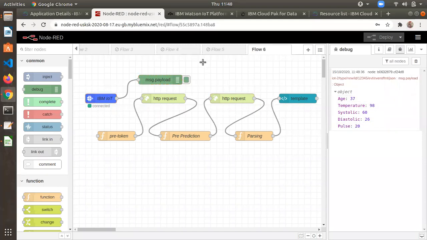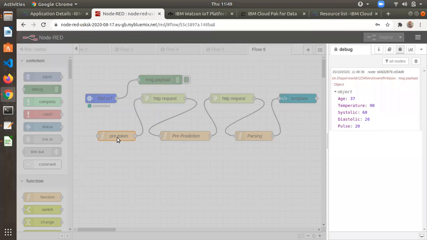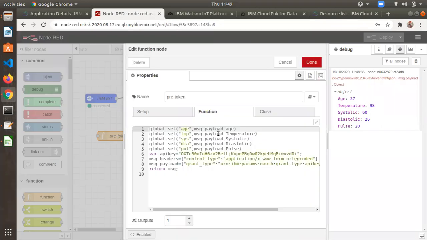Yeah. So coming to the next thing, we will take a function node. What we will do in this function node is I'll set these values.